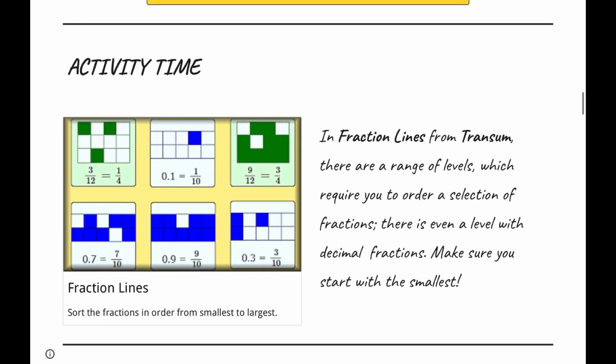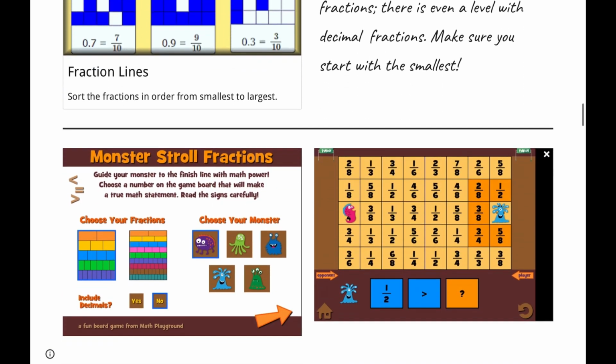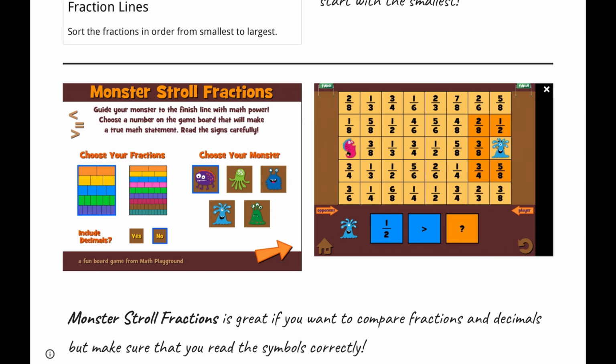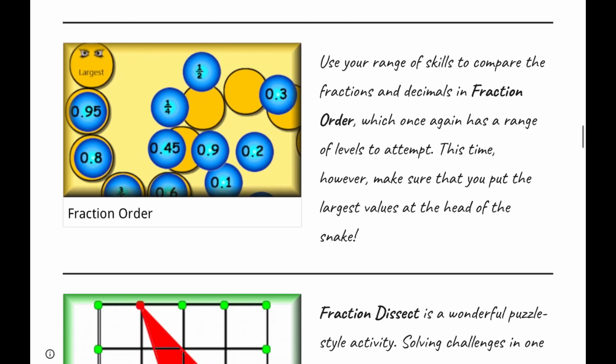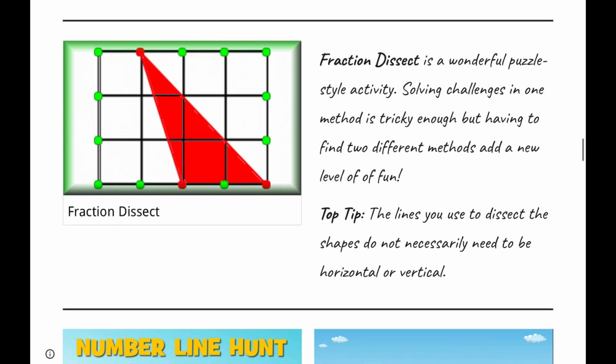If we move down to the activities from lots of my favourite websites, you'll find links to fraction lines. I like that. Monster Stroll fractions, that's a good one as well. You'll enjoy that, where you find equivalences to try and escape from the maze. Transom have a great activity called fraction order. That's got lots of levels too. Fraction dissect, that's a good one because you have to split the shapes up into fractions. That's a good one for your visualization skills.